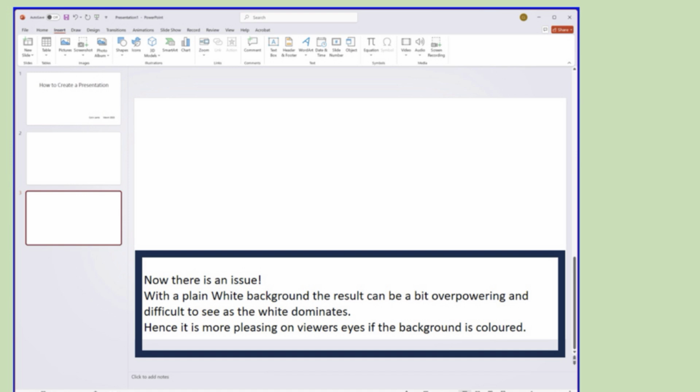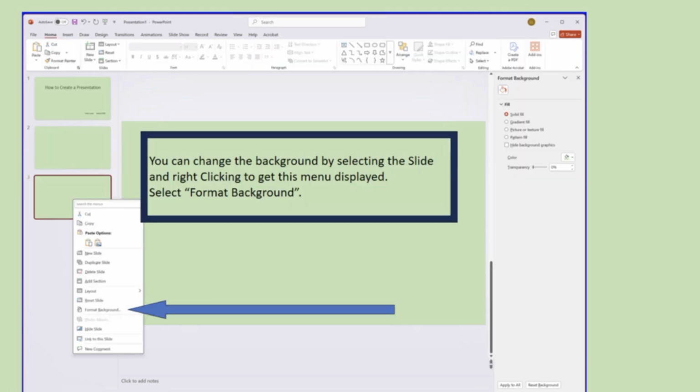With a plain white background, the result can be a bit overpowering and difficult to see as the white dominates. Hence, it is more pleasing on viewers' eyes if the background is coloured. So what we do there is we select our slide, right click and select format background. And on the right hand side there of that little window, you can see where it says solid fill. Then further down you can see colour. So you can click on where it says colour and select the one that you want to use. And then that will be applied to the slide. And then you have to do that for each of the slides.